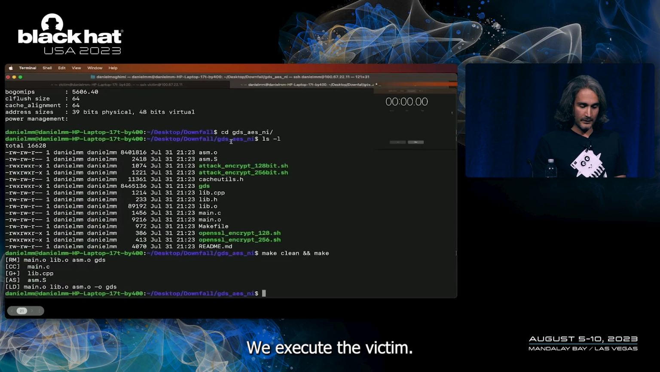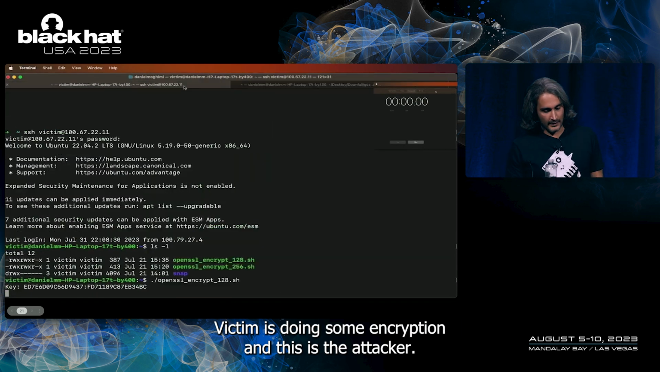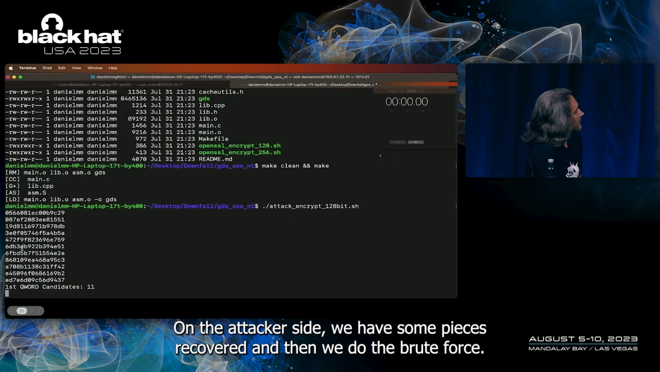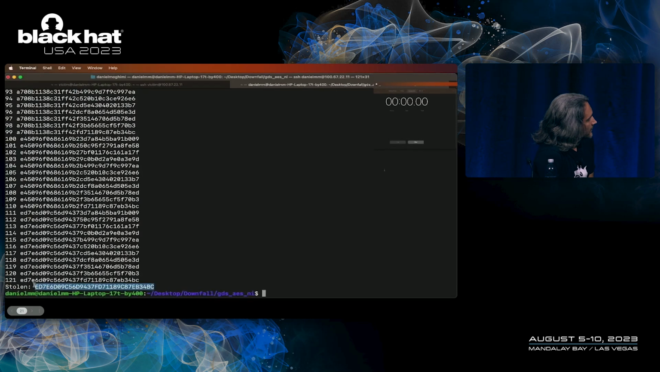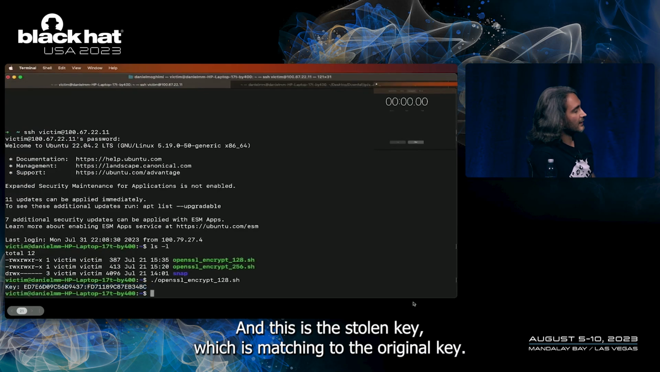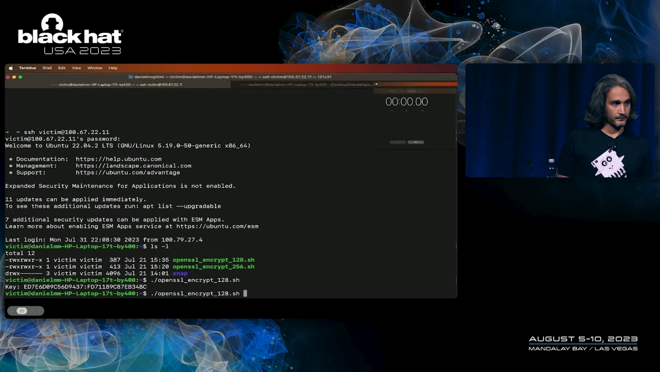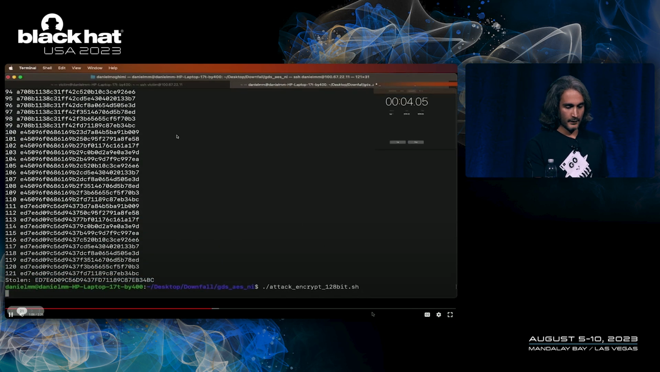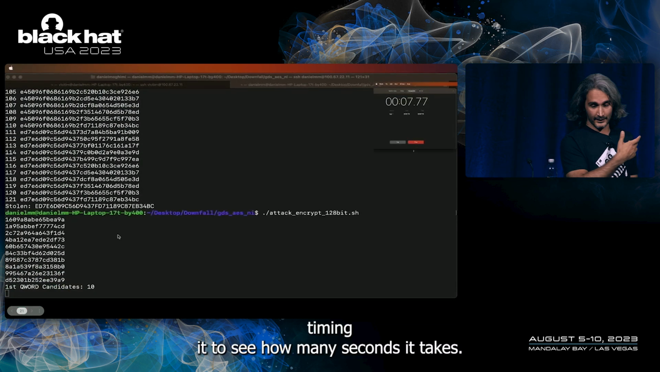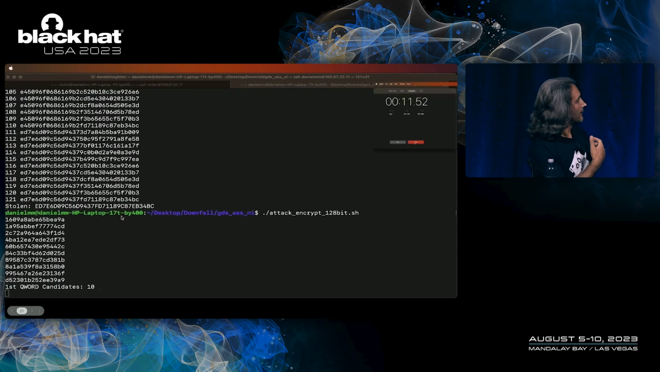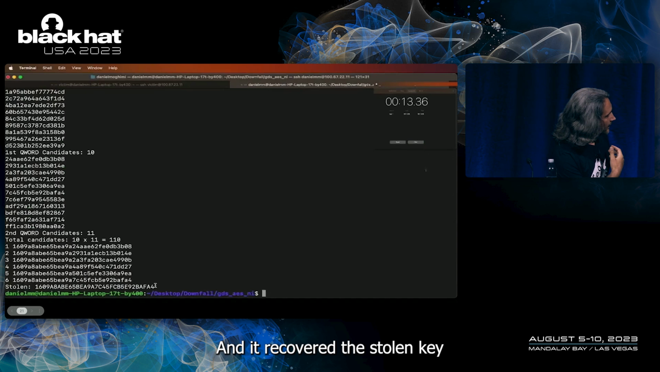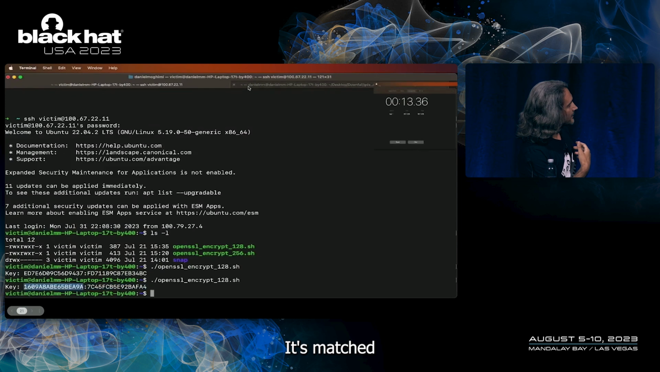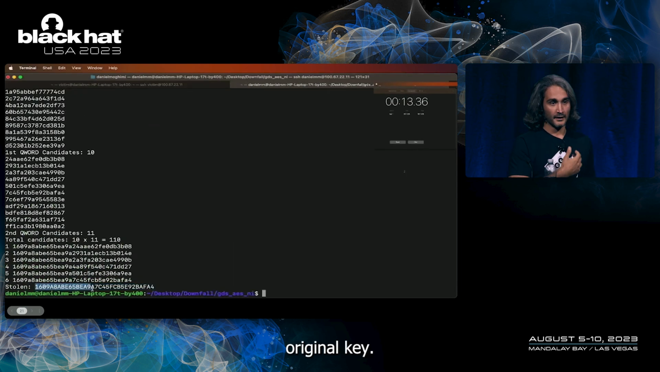Here we execute the victim. Victim is doing some encryption. And this is the attacker. This is the key we want to steal on the victim side. On the attacker side, we have some pieces recovered, and then we do the brute force. And this is the stolen key, which is matching the original key. This time, I'm timing it to see how many seconds it takes. And it recovered the stolen key in about 13 seconds. It matched the original key.